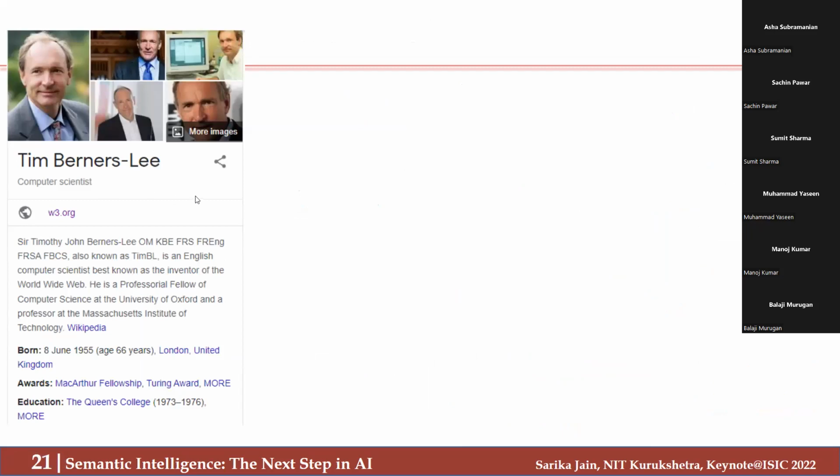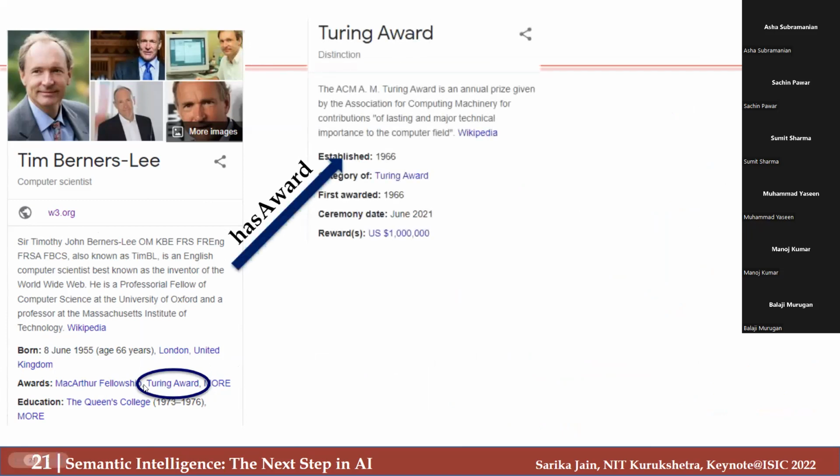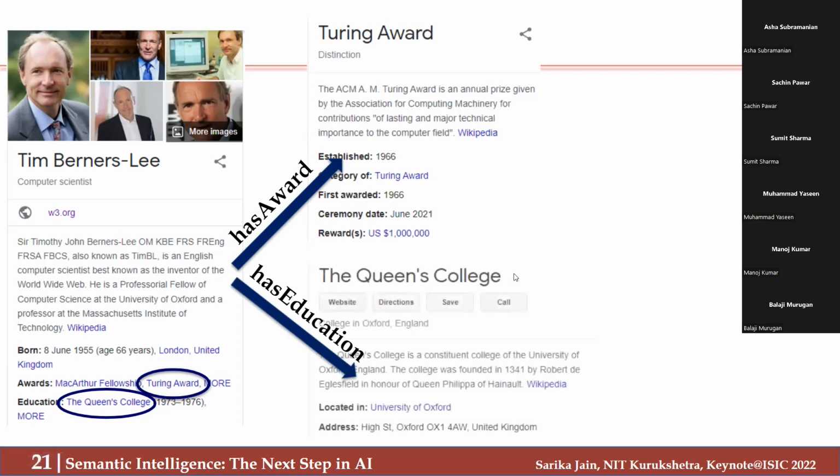Going back to the same example, Tim Berners-Lee. When we search for Tim Berners-Lee in today's date, we have this knowledge panel on the right hand side. You could see in this knowledge panel, there is the Turing Award. You click on the Turing Award and you directly reach the information pertaining to what a Turing Award is. Similarly, you could see the education of Tim Berners-Lee is from Queen's College. Now the curiosity starts: what is Queen's College? You do not need to search again, and you get the information by clicking on Queen's College.